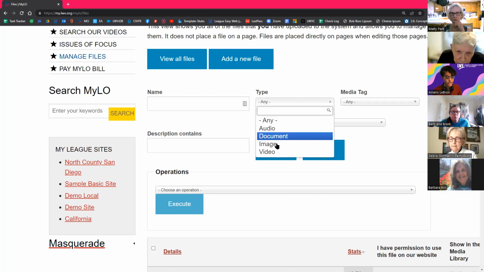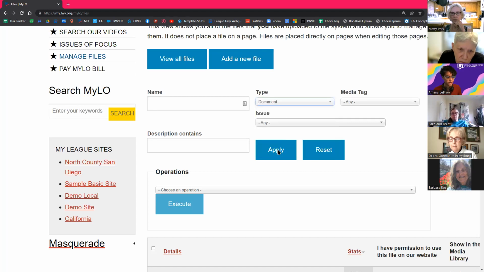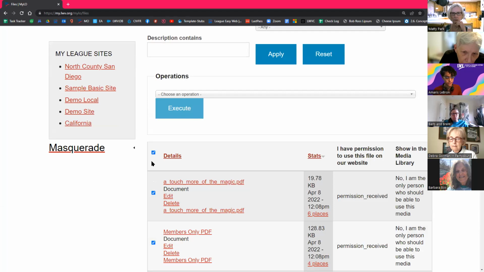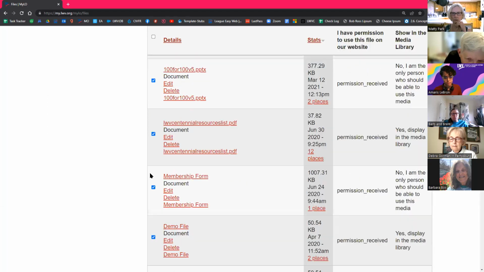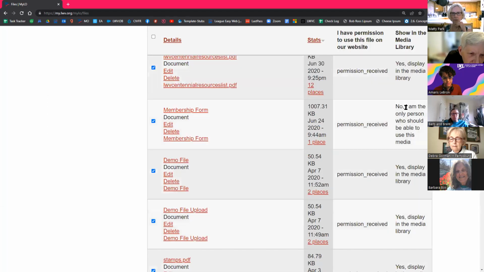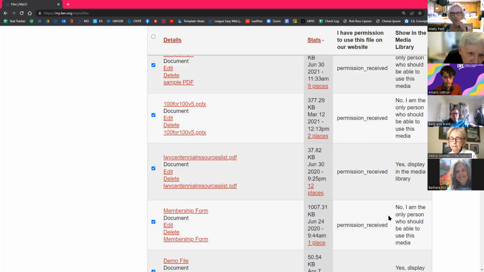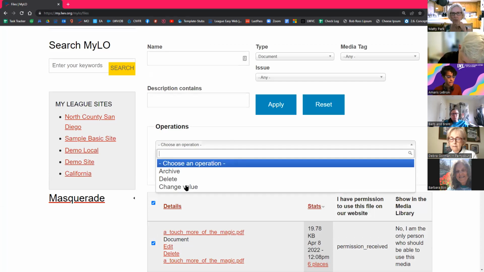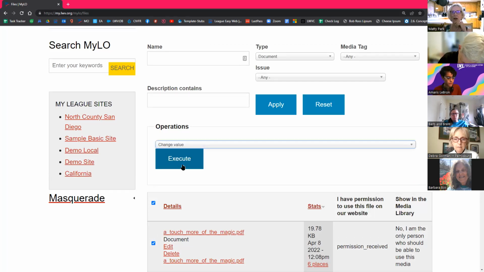You can narrow them down. So let's say all of my documents, I can narrow my list down to all documents. And I'm just going to check the list for all of these. Most of them are already set to no, but it won't hurt to check them all off. And I come up here to operations and change value, hit Okay, execute.